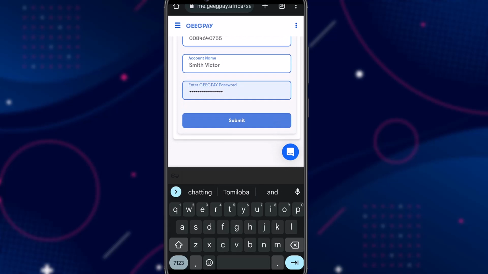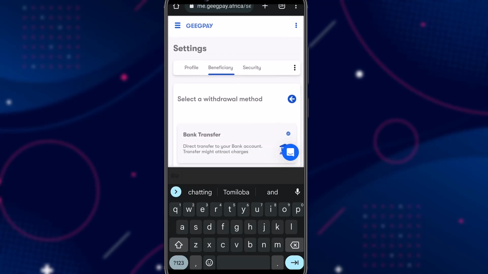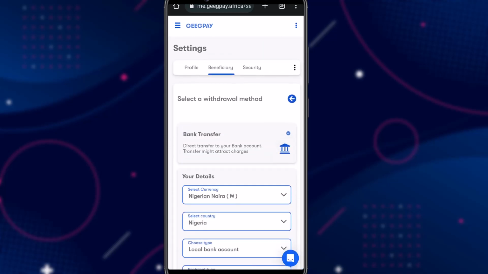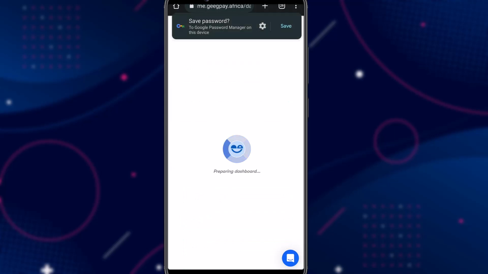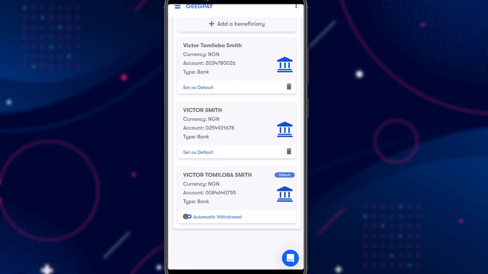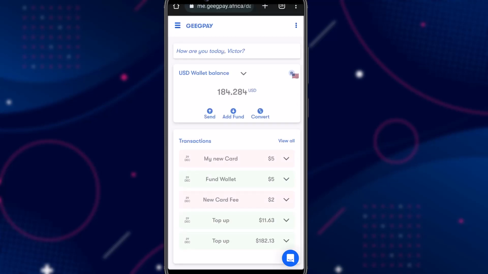Enter your account number and name. Enter your GeegPay password and then click on submit. And your bank will be added to beneficiaries. There are two ways to withdraw your money. You can either withdraw your money by clicking on send from your USD wallet.